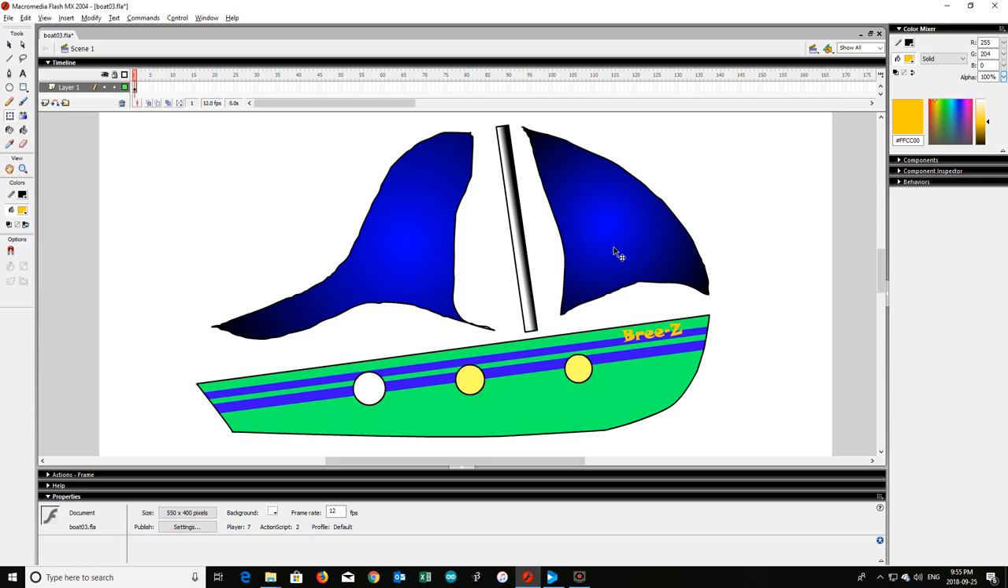And that's it. We've finished the boat. So we're going to save that. And in the next section, we're going to take a look at putting a little background water in there.